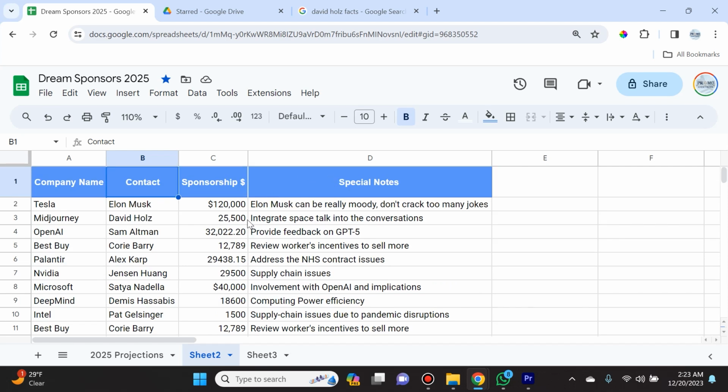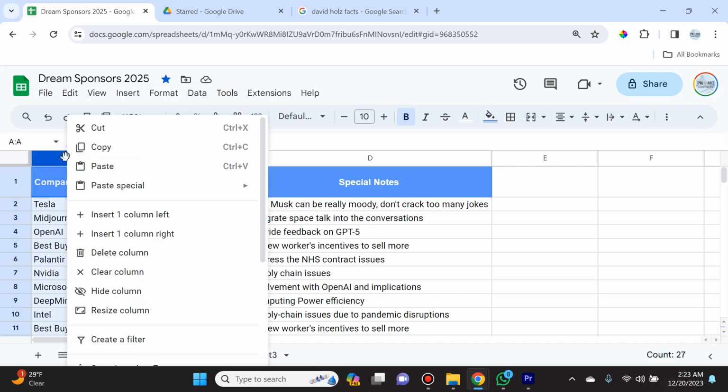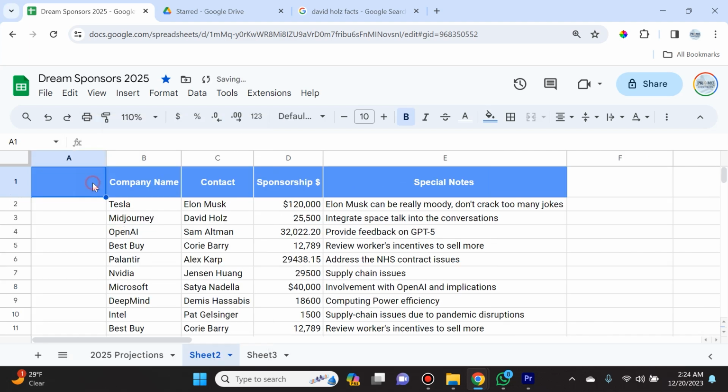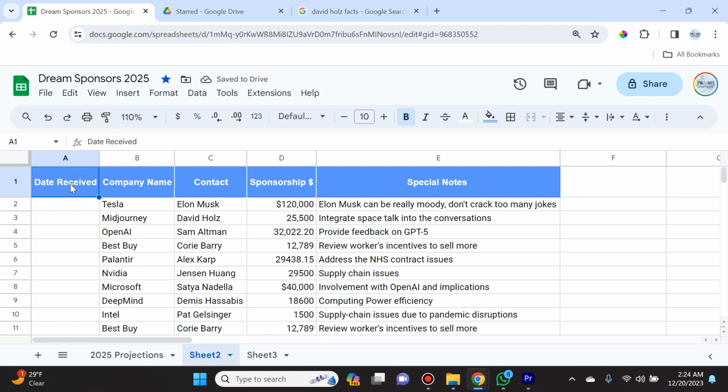So if I take a look at this, I left out a really, really crucial part, which is the date. So if I want to add the date that I received this sponsorship money, well, I want to have it in the beginning here, but I can't. There's company name. So what I can do is I could simply right click on the column, and then I can just select insert one column left. And you'll see that it already knows to format it a certain way. So if I go ahead and I label it date received for when I received this sponsorship money, I'm gonna go ahead now and fill in the dates.